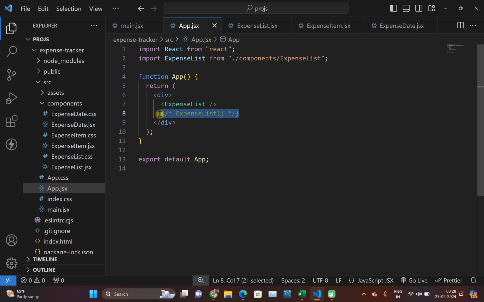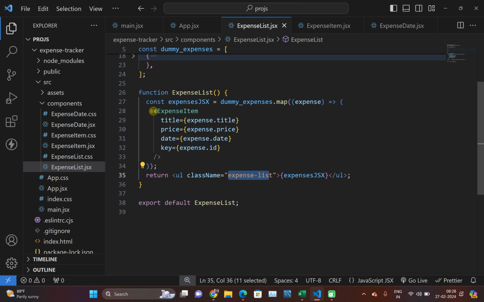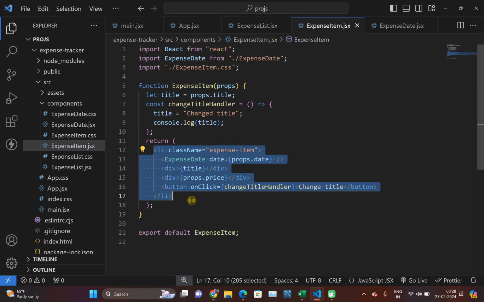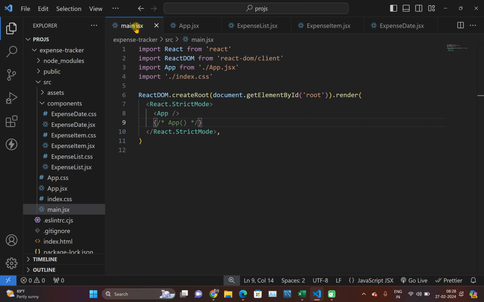So now let's just check expense list.jsx. It returns multiple expense items here, right? And expense item, if you check, contains an li with some kind of div and some values and the date component. And the date finally does some date operations and shows it in the DOM, right?